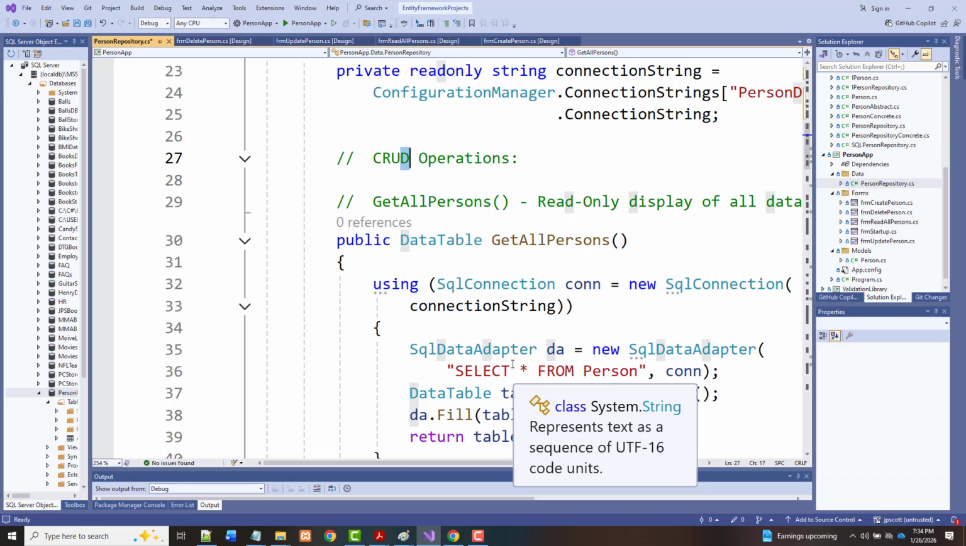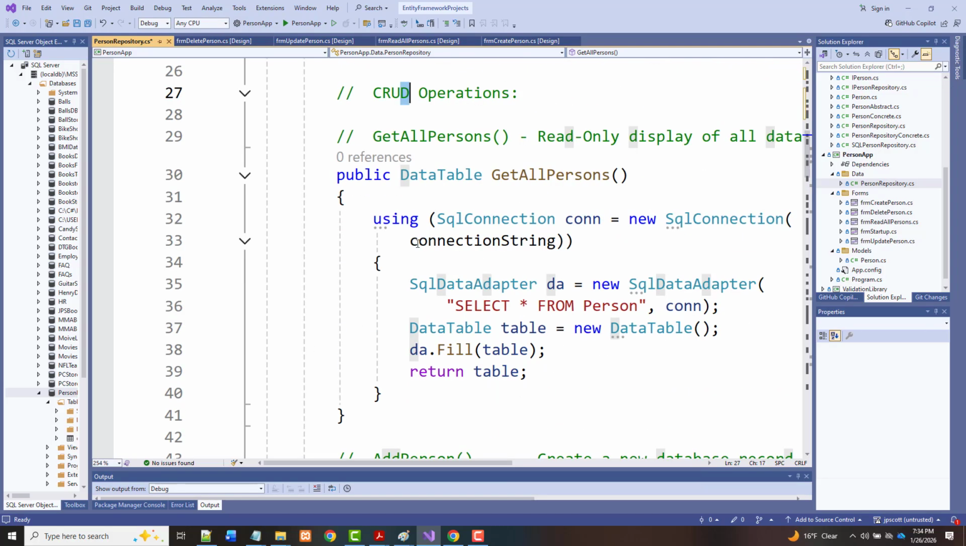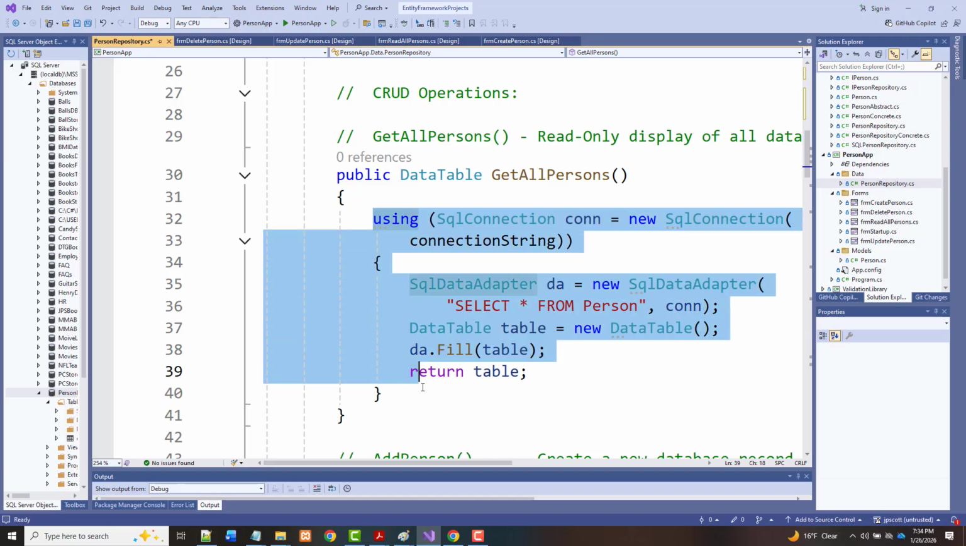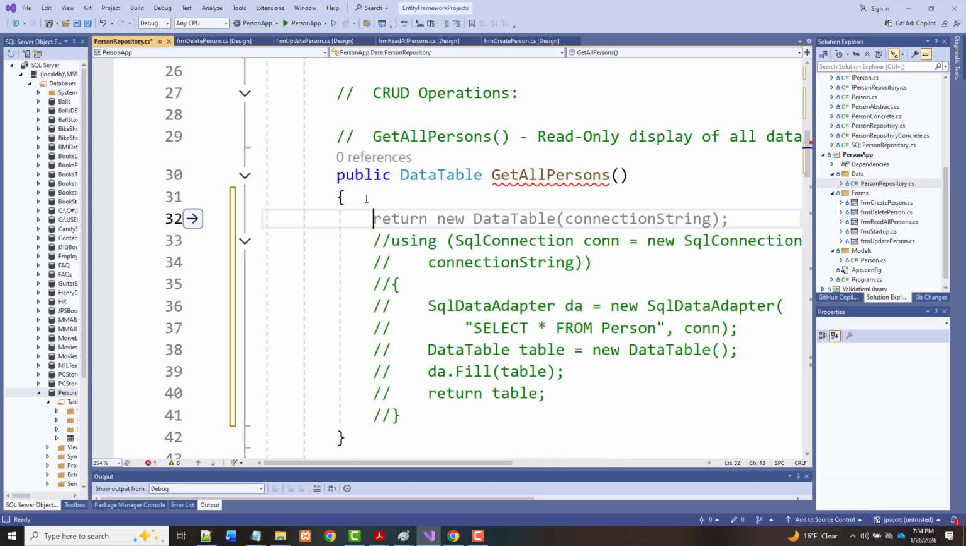So what are we doing here? Well, this is what we had previously in here. Now remember, when we did this, we had to write our own SQL. So what I'd like to do is take all this that's in here right now and comment it out. Now that's going to give me errors. Don't worry about it, because we're going to replace it right now with what we're about to do.